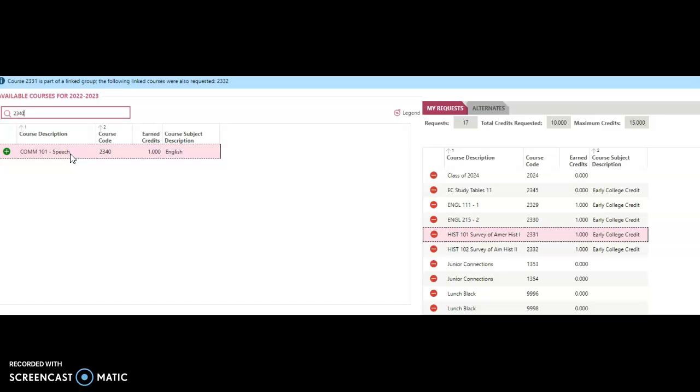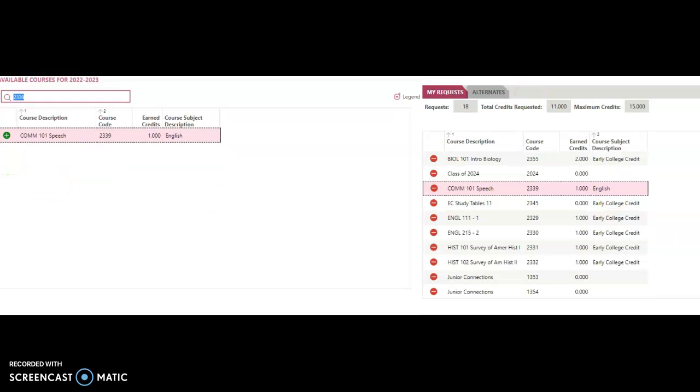But the opposite semester, you're going to have an elective. So if I schedule speech for first semester, I'm going to have an elective second semester. And if I schedule speech for second semester, I'll get an elective first semester. So go ahead and enter 2339 or 2340 as long as you were recommended for speech next year. And we're going to add that to our request page for 1 credit. Go ahead and do that now.